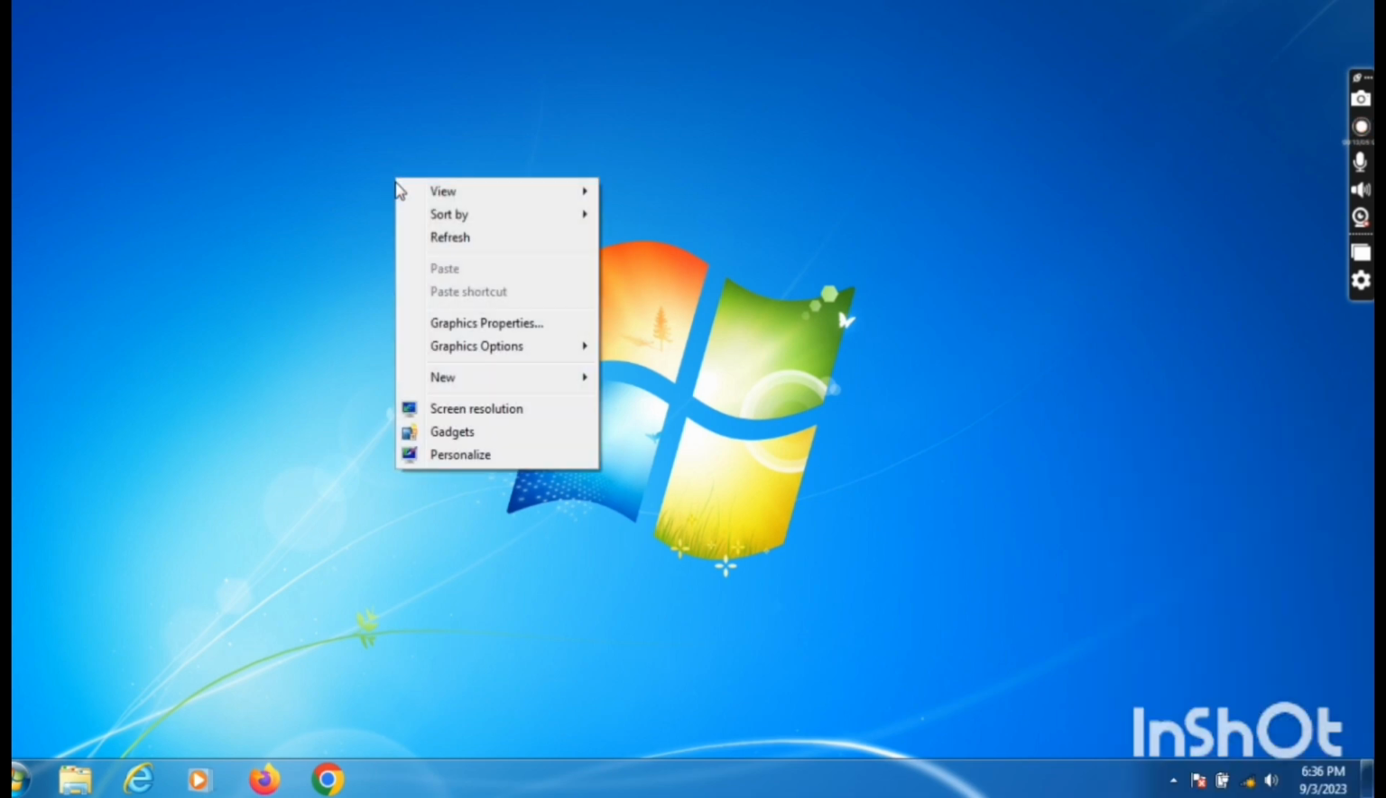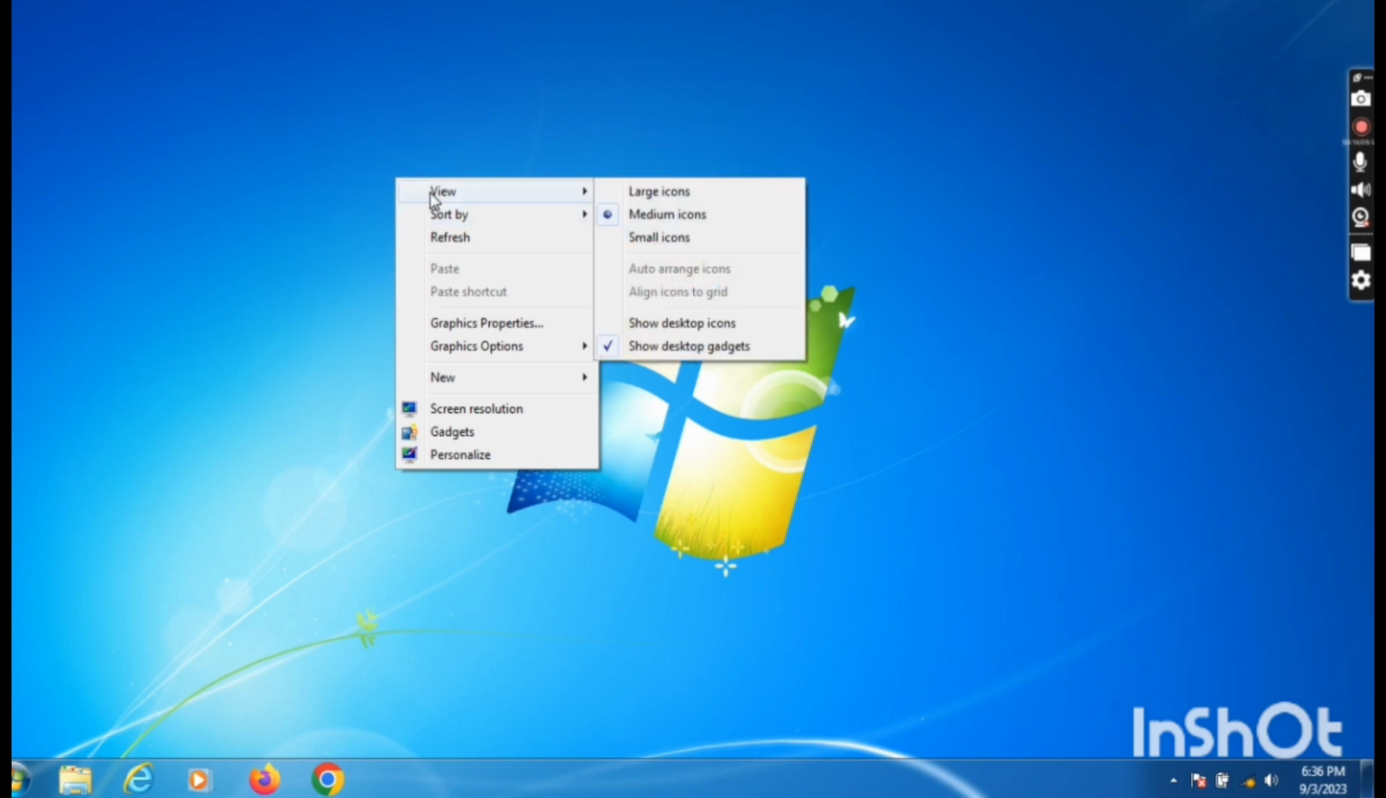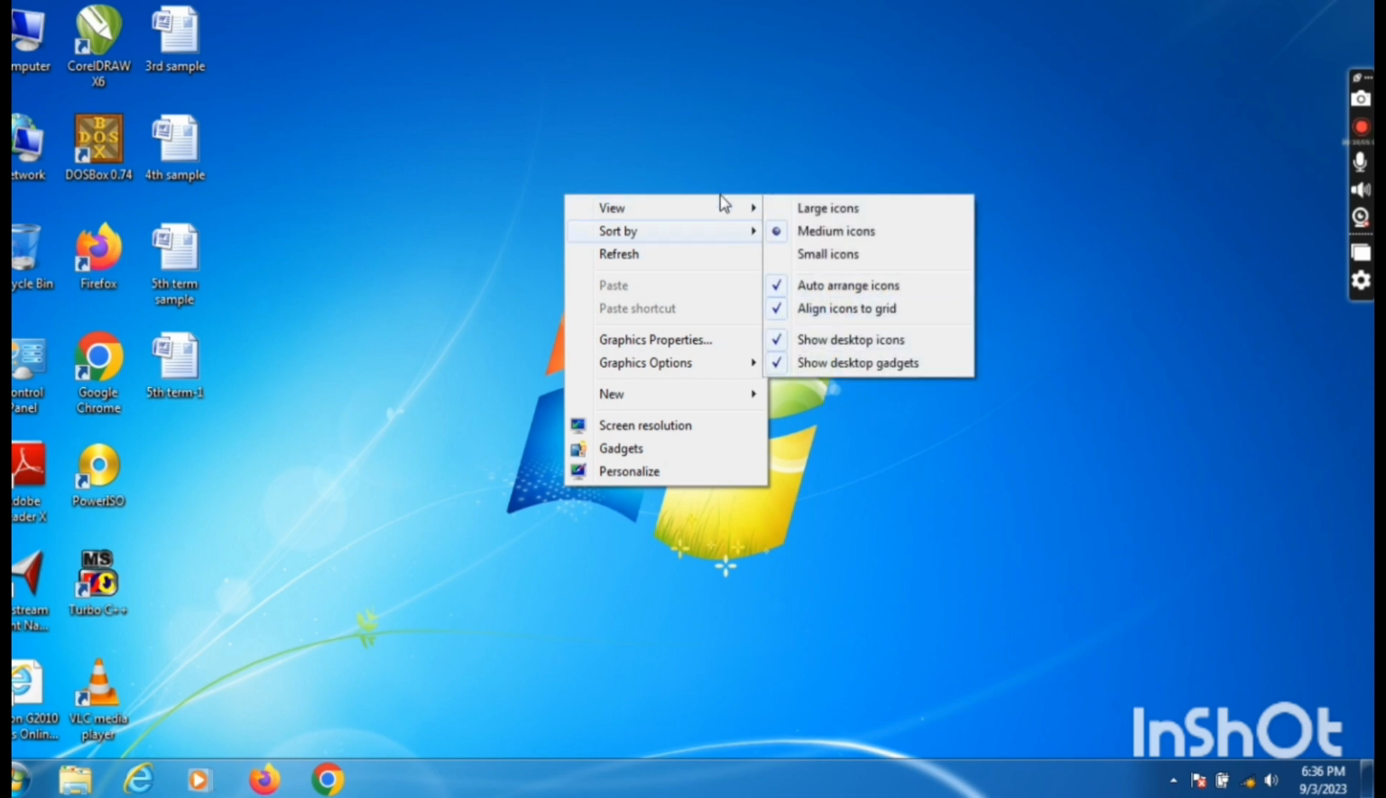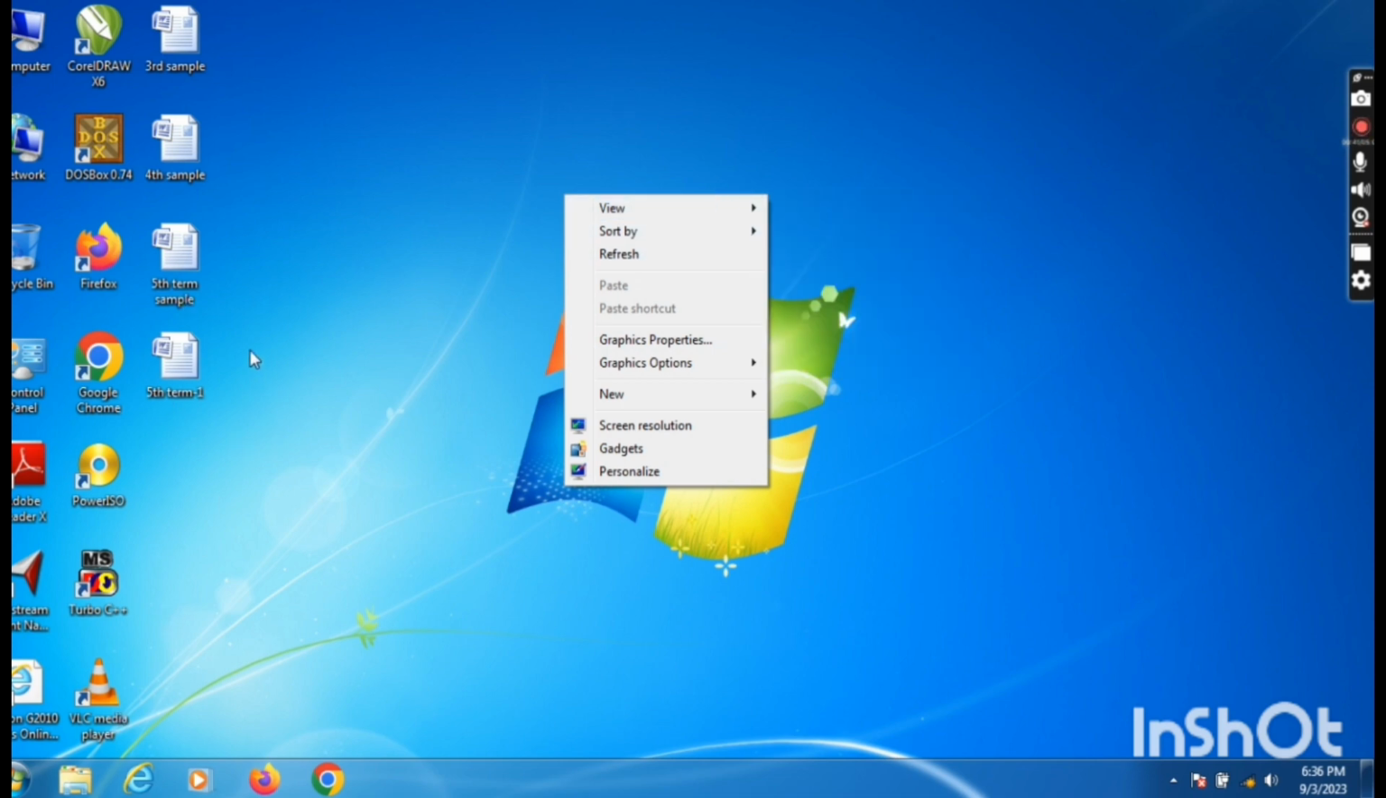Right click on the blank space of the desktop area, then click on the View option and then click on the Show desktop icons option. If the Show desktop icons option is off like this, then the icons will disappear from the screen. If you turn on the Show desktop icons option like this, now this is on, then all icons will appear on the screen. So I hope you understand this video.